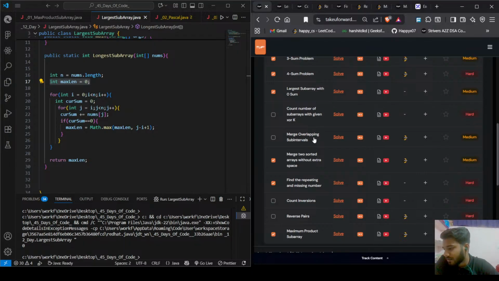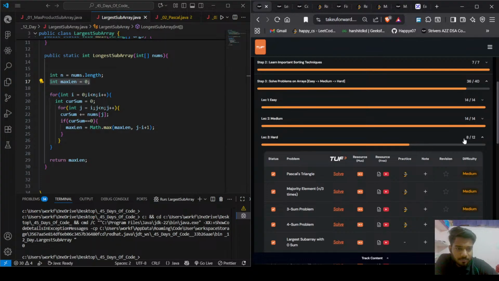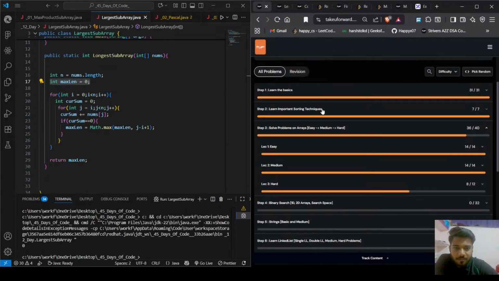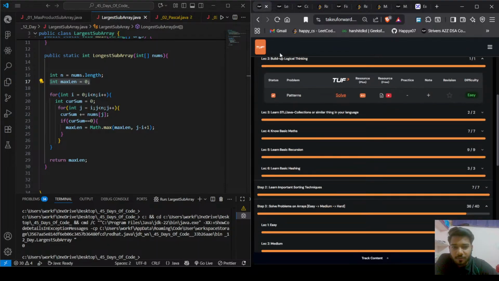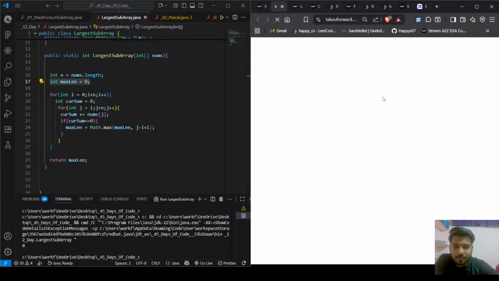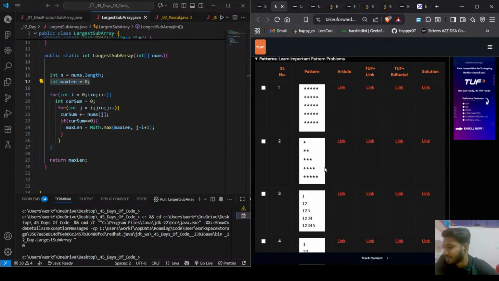Here is saying my logic building is very weak. I want to improve it. Bro, you can start solving this sheet from this point. Learn the basics and build up logic. Try to solve these patterns by yourself. You will feel very confident after solving these problems, like these patterns.